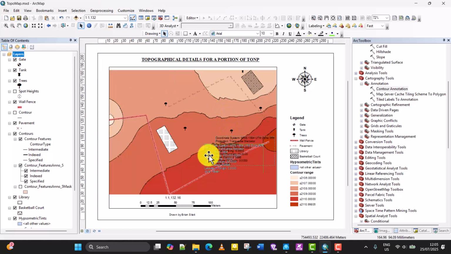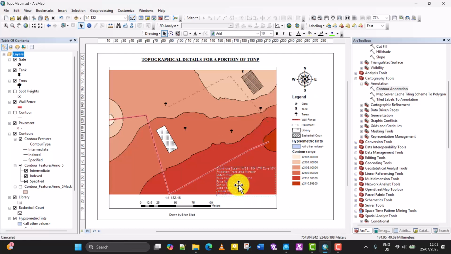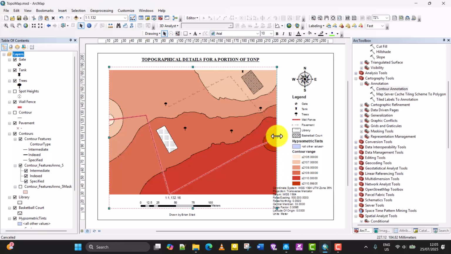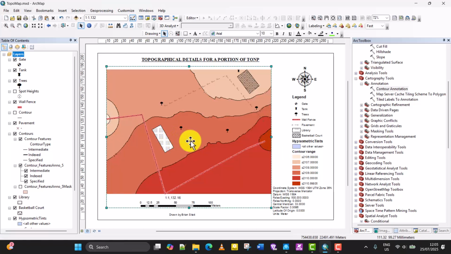So you insert your coordinate system somewhere on the map. I'm going to create space for it. So you can put it there. You can put those details there. It's taking a lot of space, so I'm going to drag this a bit to the side, so you can insert those details there.